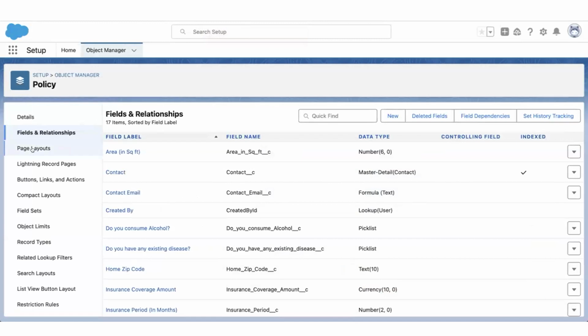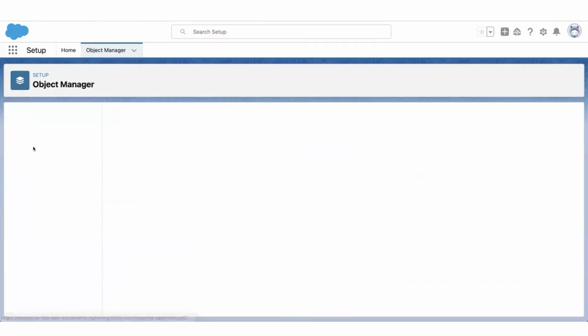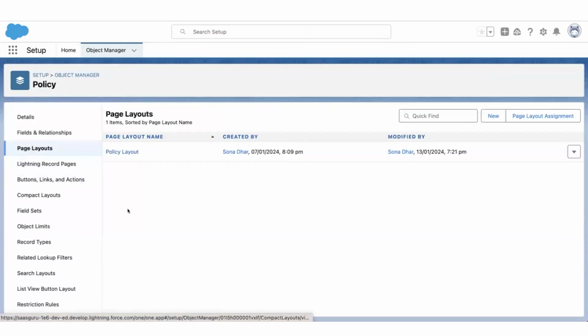So what we are going to do is, below fields and relationship, there is an option to customize an existing layout of policy and also to create custom layouts as per the needs of the business. So click on it. This one is the default layout of policy. This is created by default as soon as the data table is created. You can customize the existing layout of policy, you can create new custom layouts by clicking this new button, and you can change the assignment of the layouts.